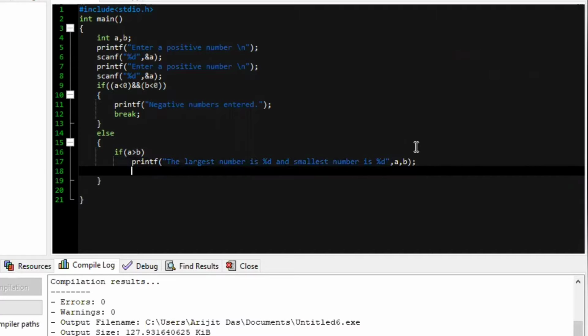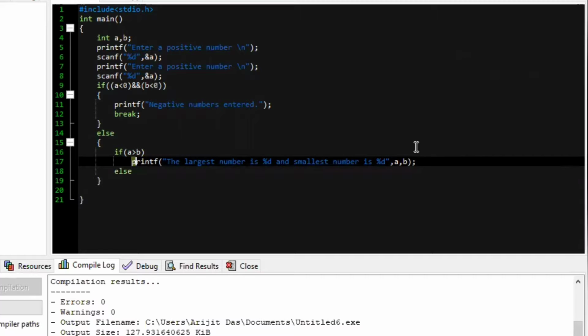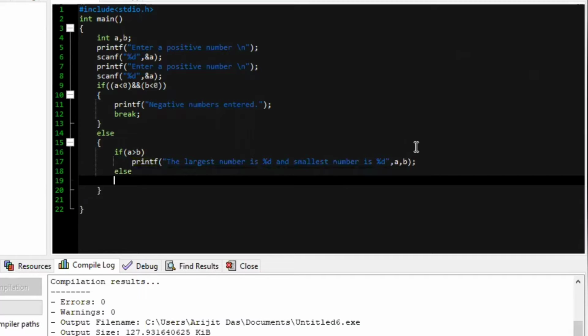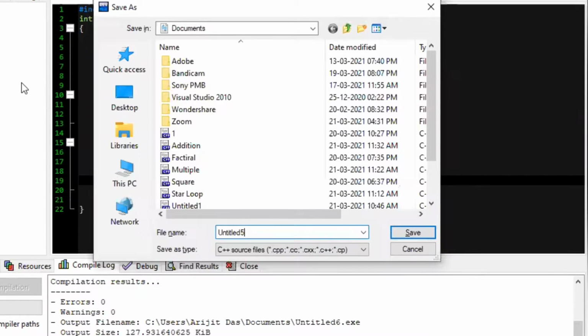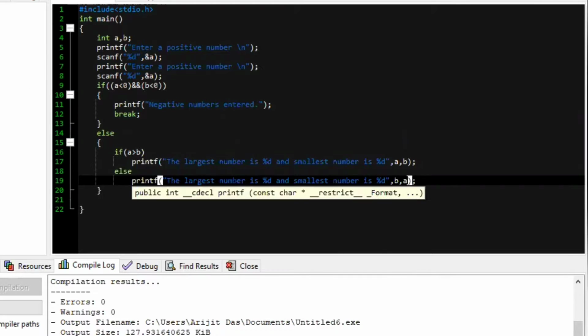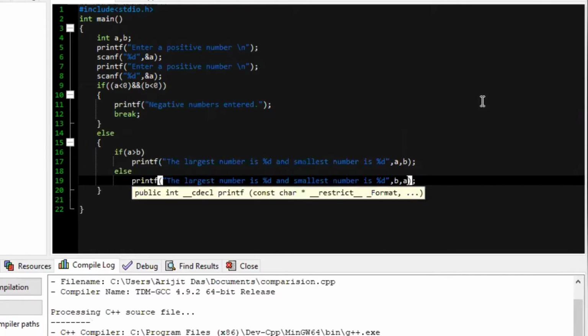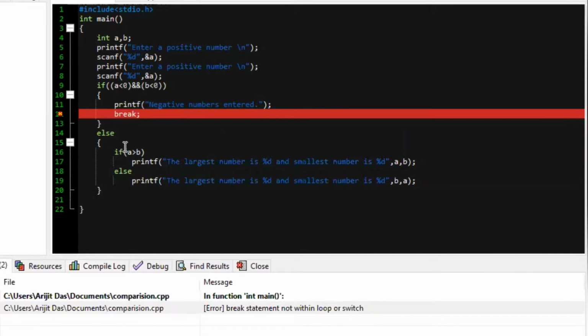Now else, we simply take this statement, copy it, enter, give a tab, paste it, and we will simply change this. We will save it, then compile it.